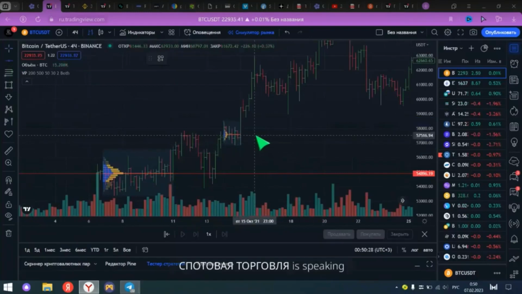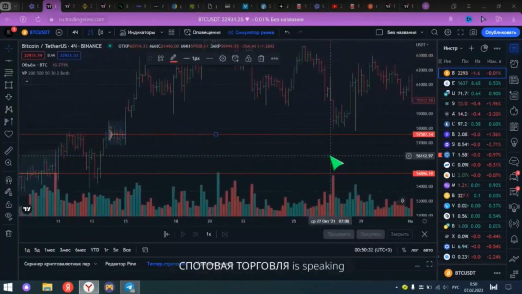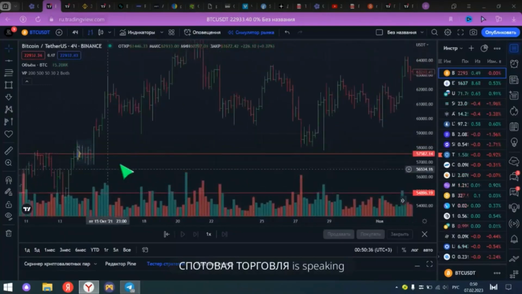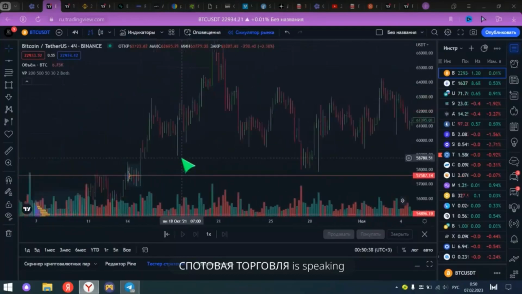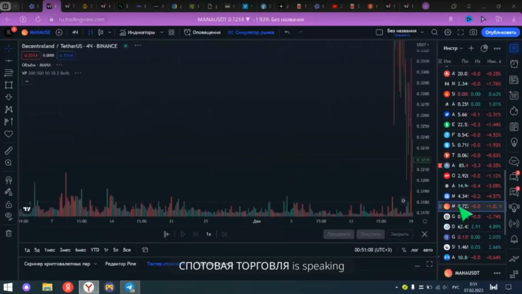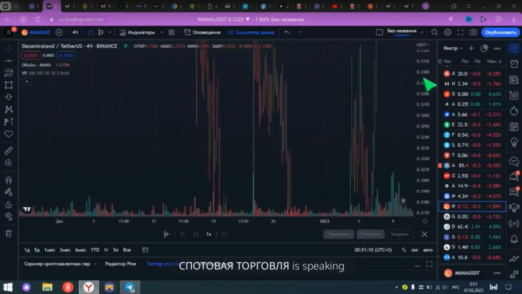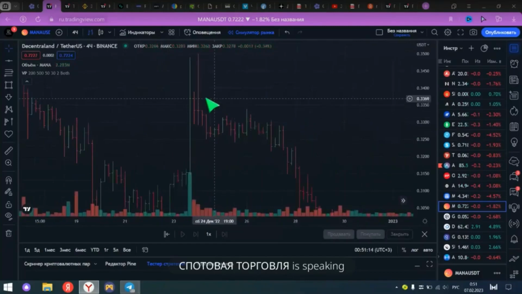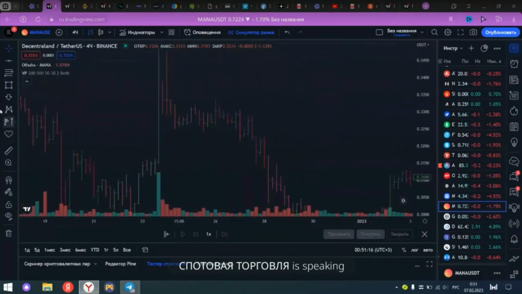Let's try to take, for example, this accumulation. That's the level we're at. Let's see if it worked. Well, see, it didn't work here. Apparently, the accumulation wasn't enough. Let's take not Bitcoin but, for example, some coin. Let's say we take an altcoin. For example, let's take this accumulation. It's good enough.